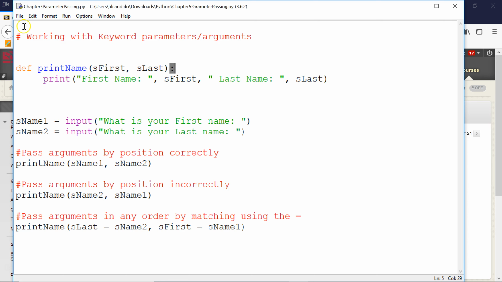So what happens is when the program starts running, it skips over that to here. I do an input, what is your first name? And the value goes in here. What is your last name goes in here. I'm passing the arguments by position. printName is the code up here. It takes whatever we type in, such as Brian and Candido, and passes the first name here and the second name here. This receives the first name and the last name.